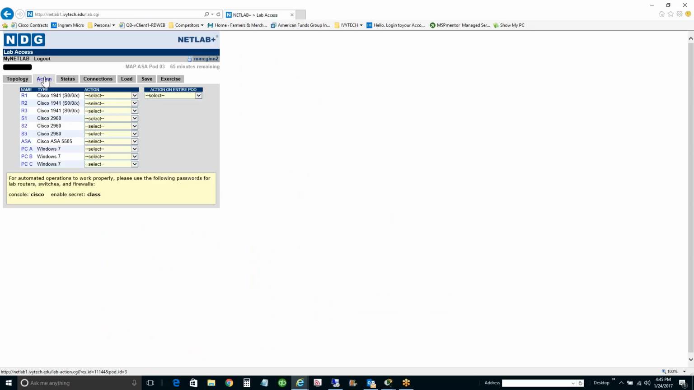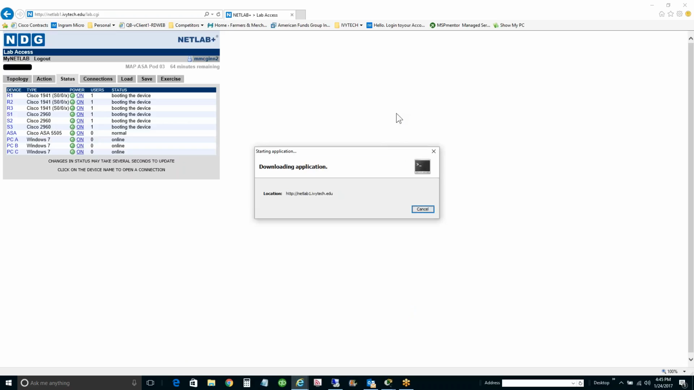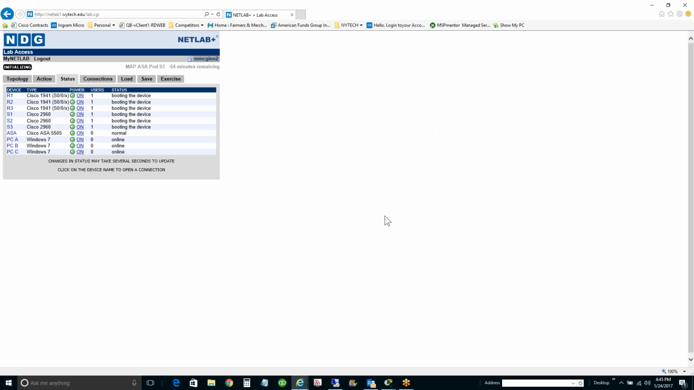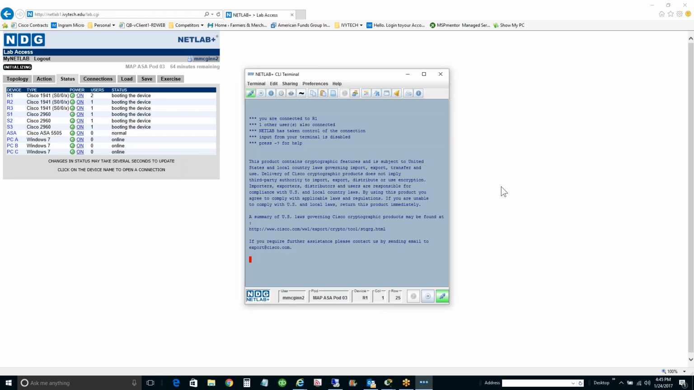The main place you're going to work is in the particular devices as instructed by the labs, and if you just click on them, you'll get into a CLI terminal window, which is what you'll use to configure the device. You will get a prompt to make sure you want to run Java, which you just click through, and then you're actually into the device where you can start doing your work.